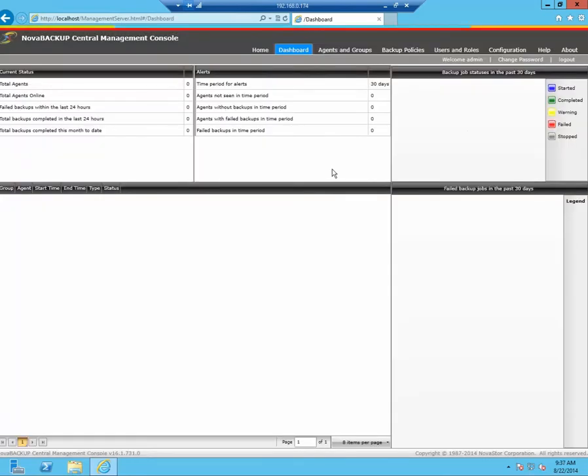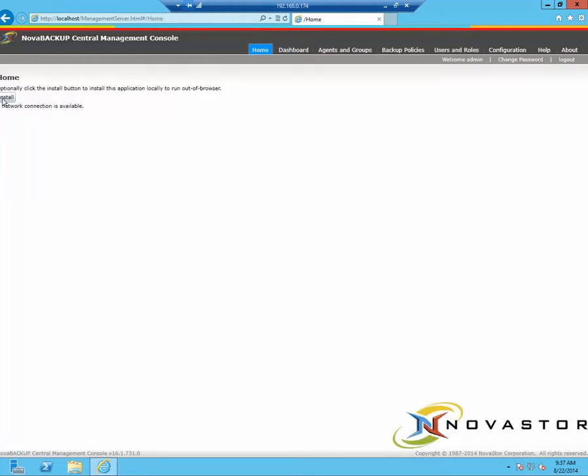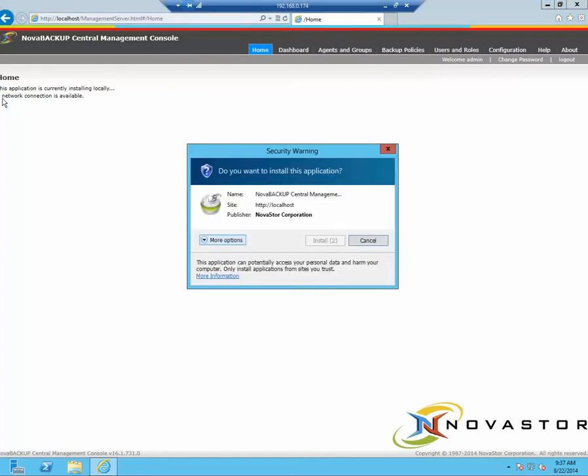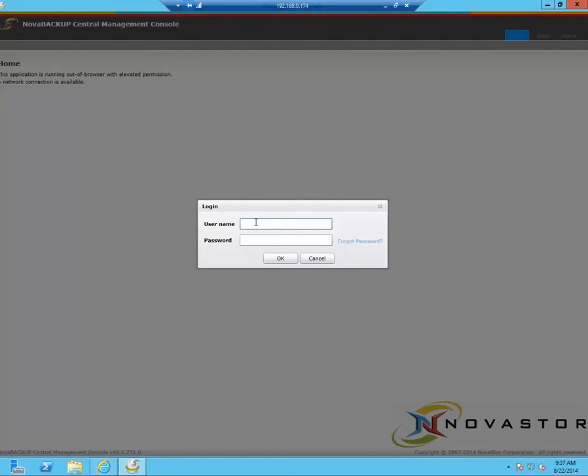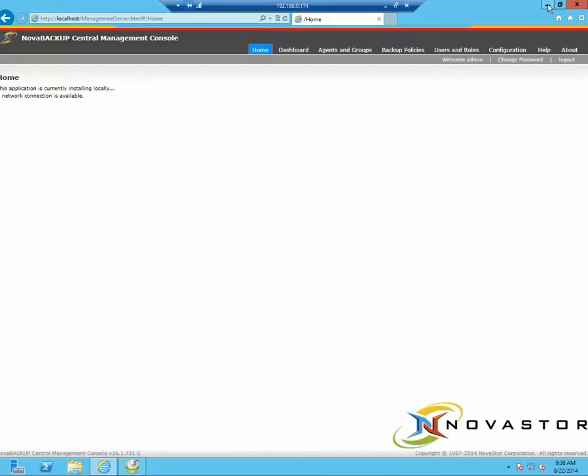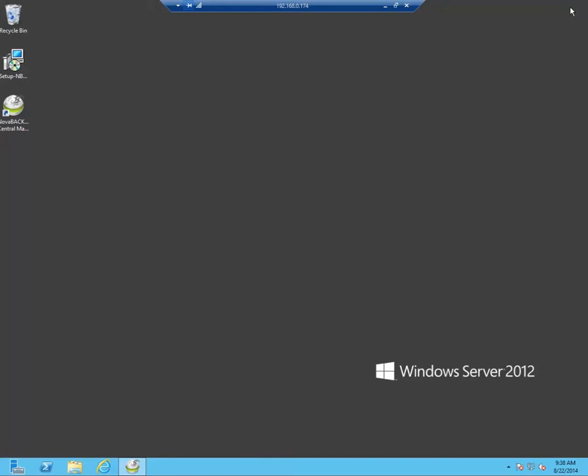The first page you'll see will be the dashboard. Click on Home. Click Install to run the application out of the browser. Click Install. Re-log in again with your credentials. Admin, admin. You can close out of the web browser, and you can see an icon has been created on the desktop for you.